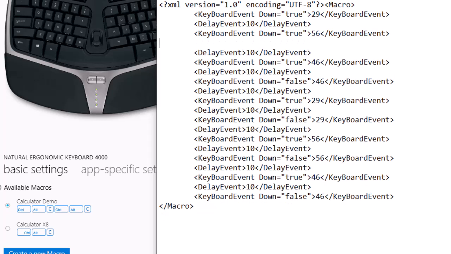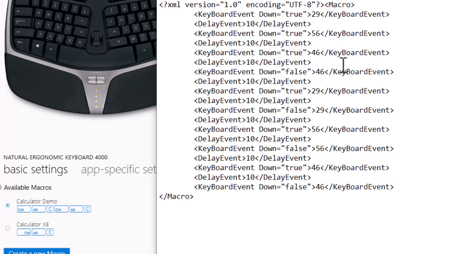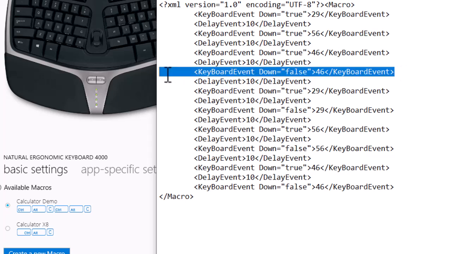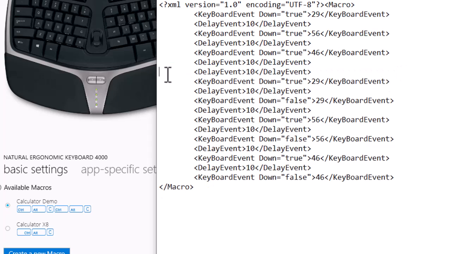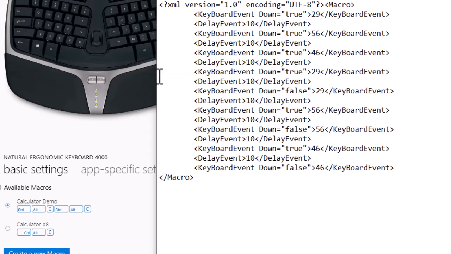And then we have 46, which is the letter C. And then, so down true, and then I'm going to take off that down false that's immediately following it because I actually need it to stay down for a little while. And then I'm going to remove that extra delay event. So let's see if you can follow the logic. Control, Alt, C. You see that? And then there's a little delay of 10 seconds on each of them.